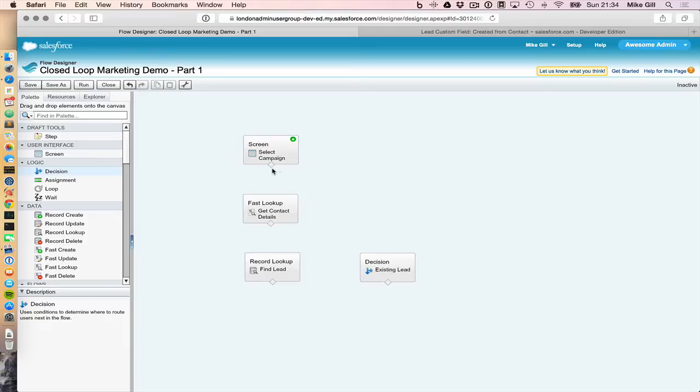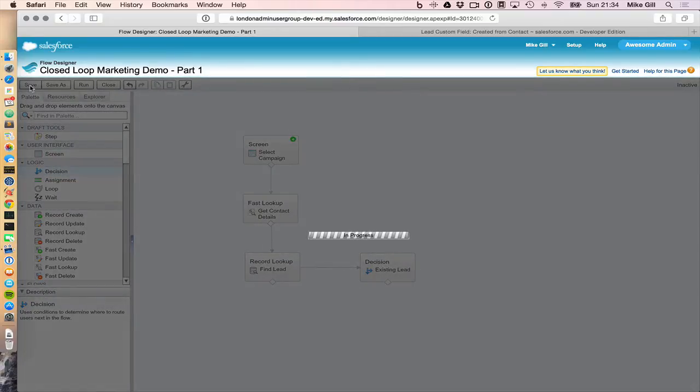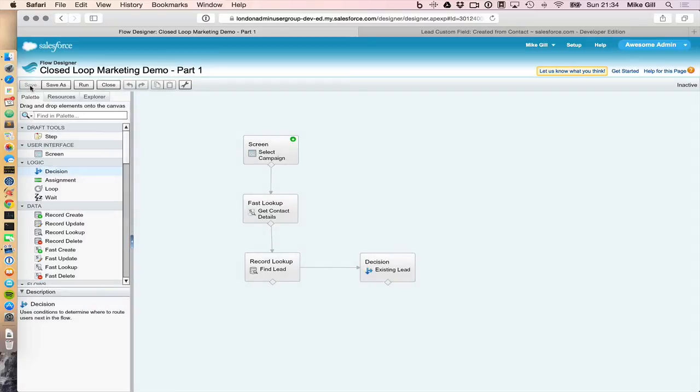At this point I'm going to start to link up my flow so that we can see it taking shape. I'm going to take the select campaign screen and drag it to the get records element where I'm getting the contact details. I'm going to take the get contact details and link that to my find lead. And I'm going to take the find lead and link it to my decision. At this point I recommend that you save this so that you don't lose all this hard work.